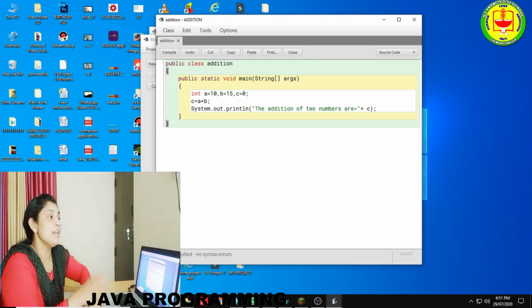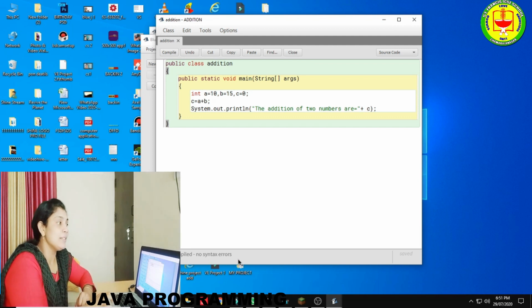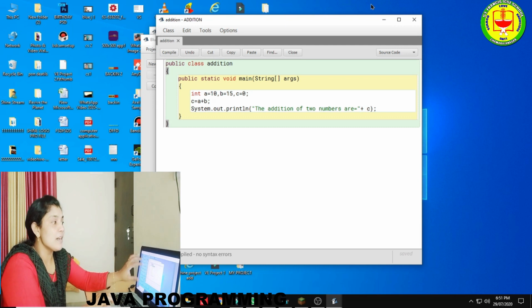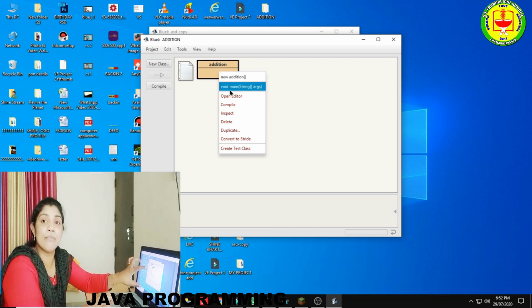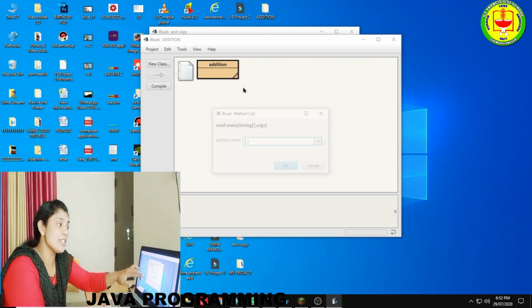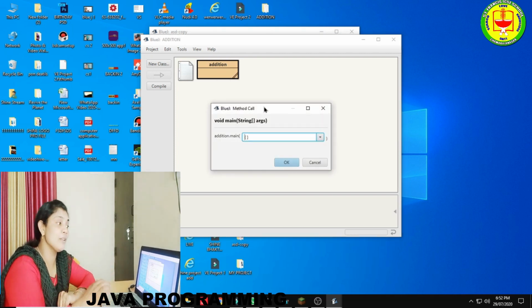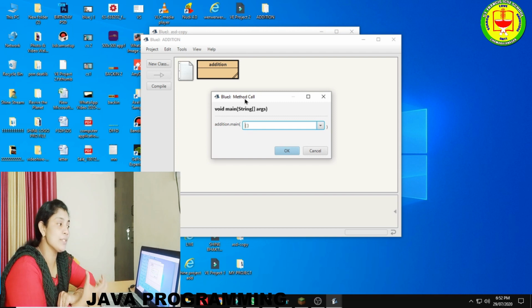Then how to run it? Just close the window. After that you have to come back to the project section. There our class will be there. Just right-click on the class. There you can see the void main (String[] args), our main function name. Just click on the option. Then the next dialog box will come. You don't need to change anything. Just click the OK button. That means we are requesting to see the output.